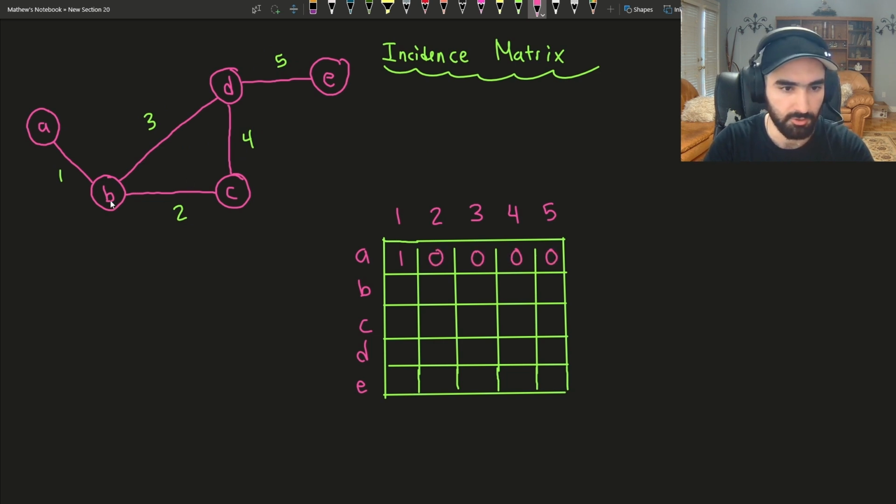And we're going to do the same thing with B. But B here actually touches 1, 2, and 3. So these 3 are going to be labeled as 1. So 1, 1, and 1. And then 4 and 5 are going to be zeros.